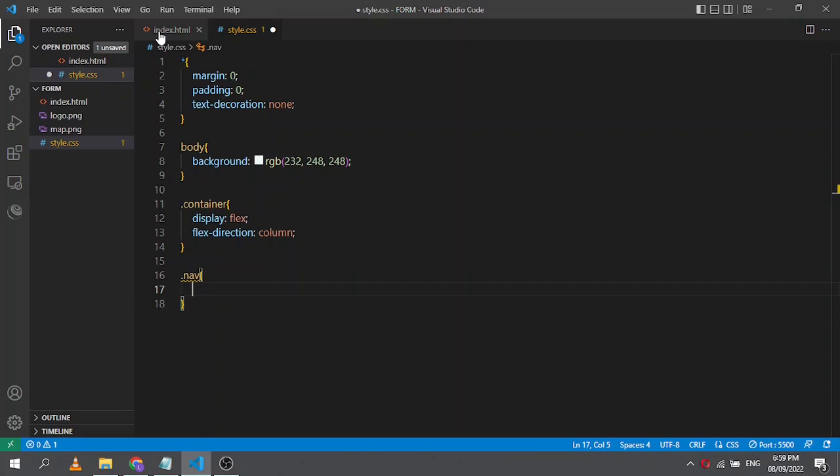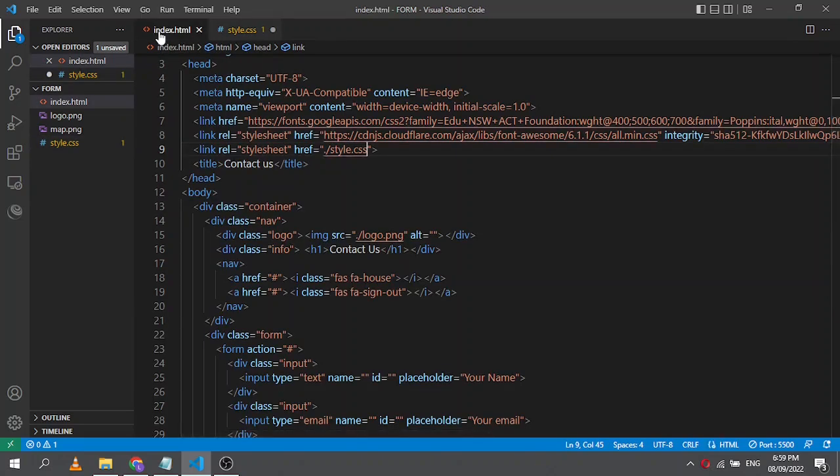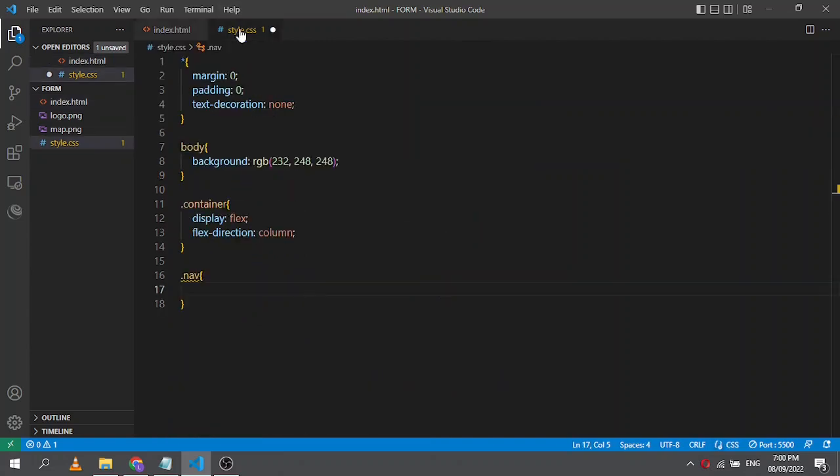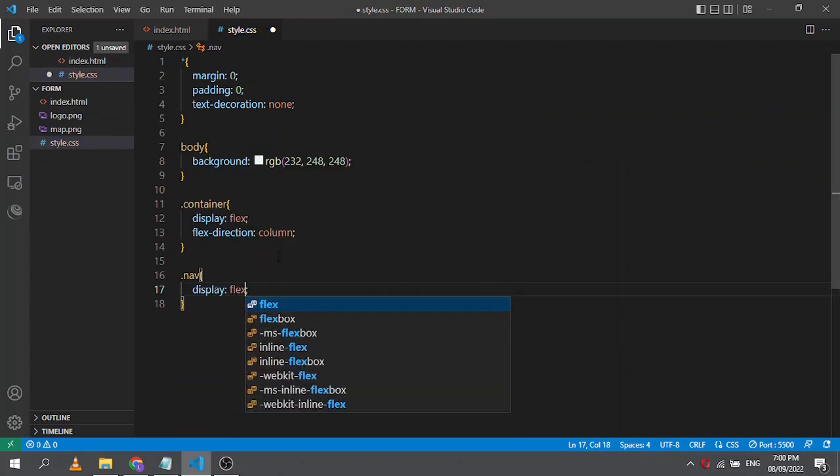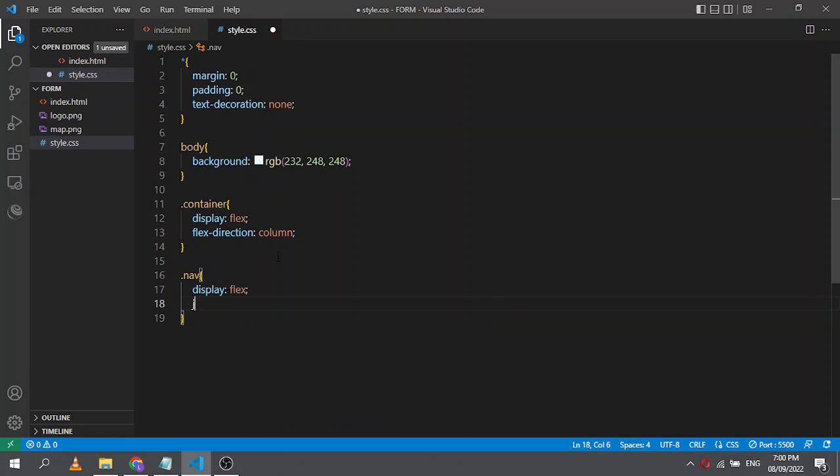Let's start styling the nav. Let me see the structure again. Okay, we've got 3 divs or 3 contents inside the nav div. So we're going to display it as flex. Justify content, space between. Let me show you what that does.